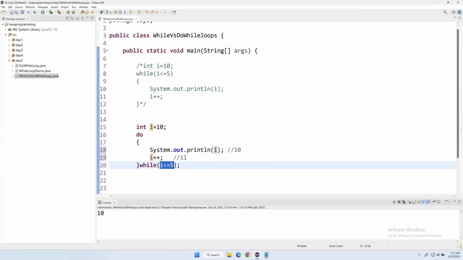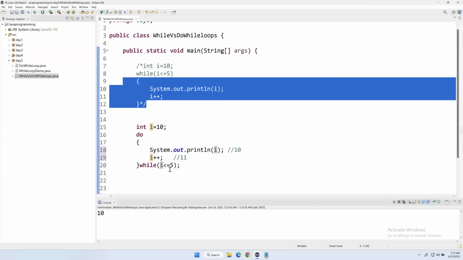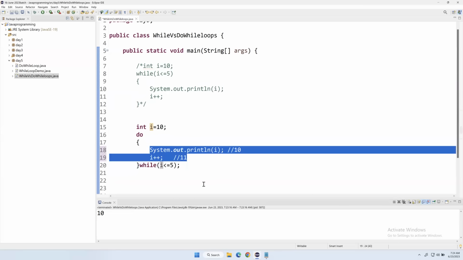So that is a major difference between the while loop and the do while loop. In the while loop, if the condition is not satisfied, the statements will never execute. But in the do while loop, even though the condition is not satisfied, the statements will be executed at least once. Okay. So I understood the difference between the while loop and the do while loop execution-wise. In the while loop, the condition will be verified and then statements will be executed. In the do while loop, first statements will be executed, then the condition will be verified. That means the statements will execute at least once in the do while loop.